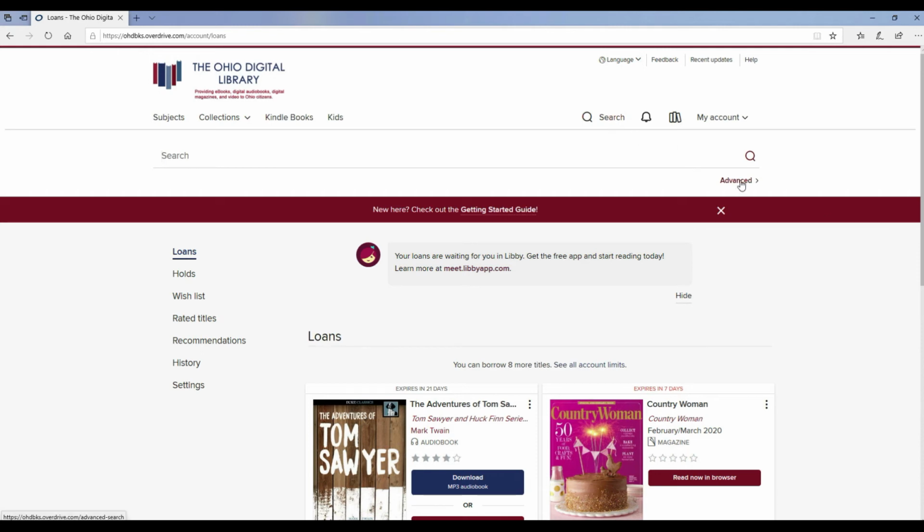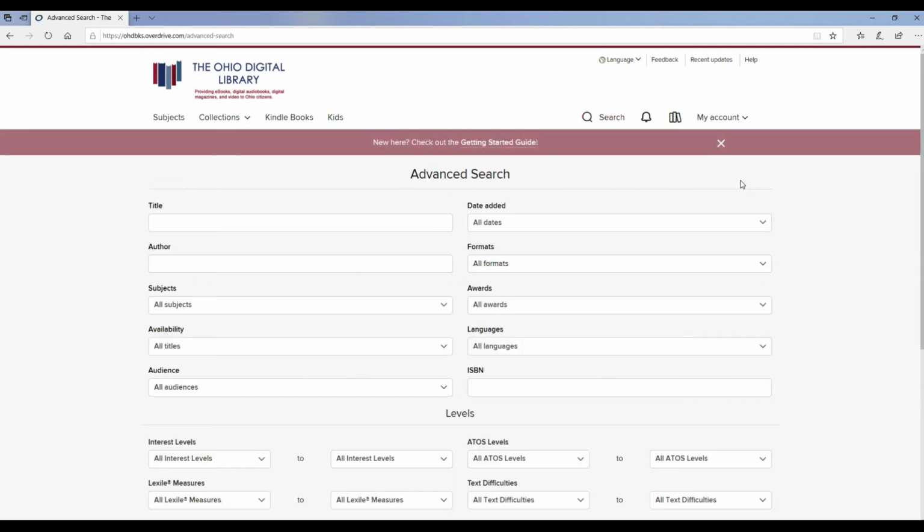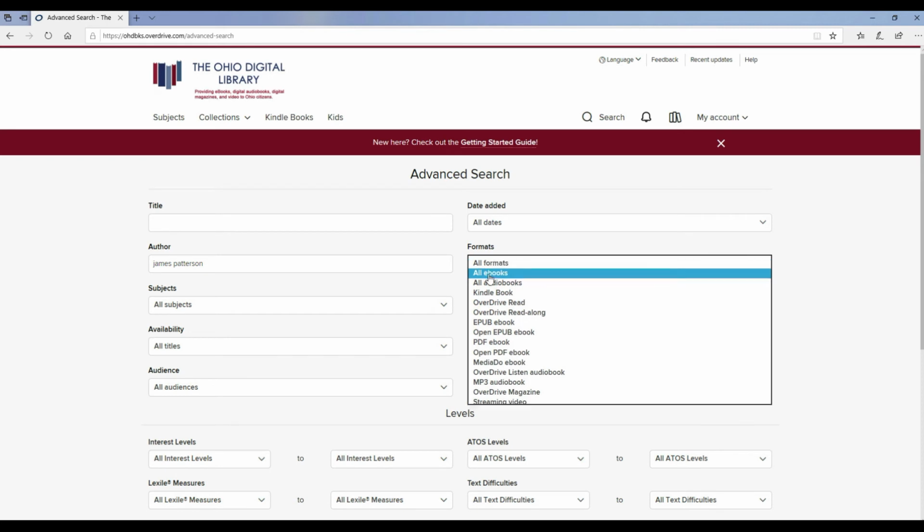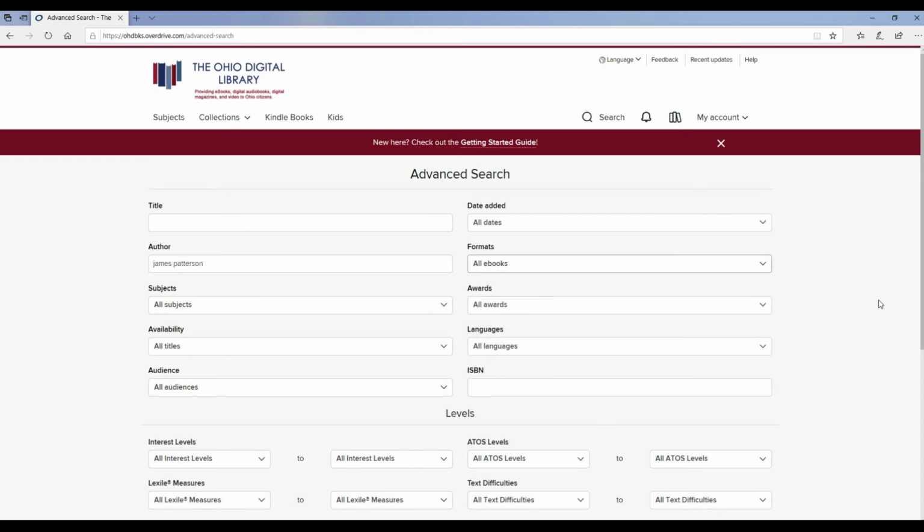And I'm going to do an advanced search. And this time, I want to search for all ebooks by James Patterson. So I'm going to do an author search. Notice this time that I am saying I want all titles that are available. And I am going to just go with ebooks for the format.